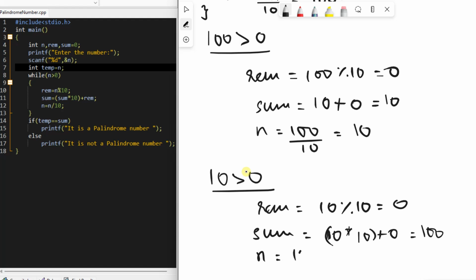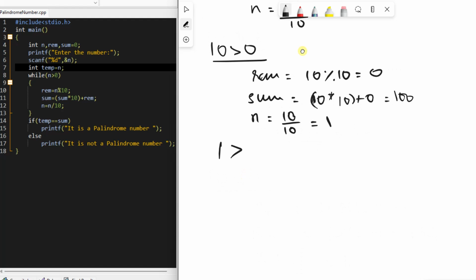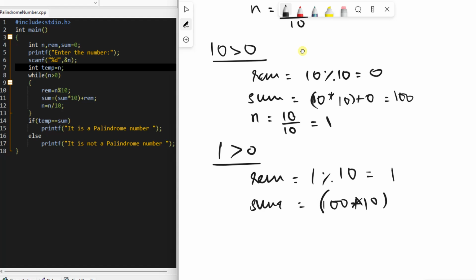We are dividing n by 10. Now we get 1. Now the n value is 1. 1 is greater than 0. Remainder would be 1 mod 10, which is equal to 1. Sum will be equal to the before value of sum, 100, into 10 plus the new remainder value. So 100 into 10 is 1000, plus 1 is 1001, and n value, when you divide 1 by 10, taking the integral part, we get 0.